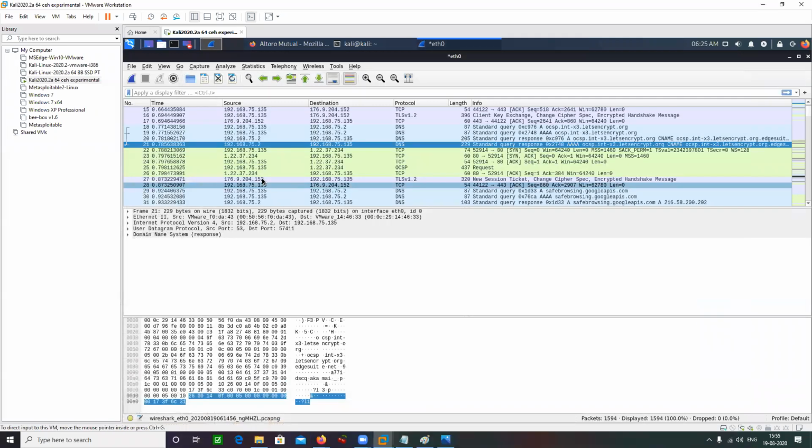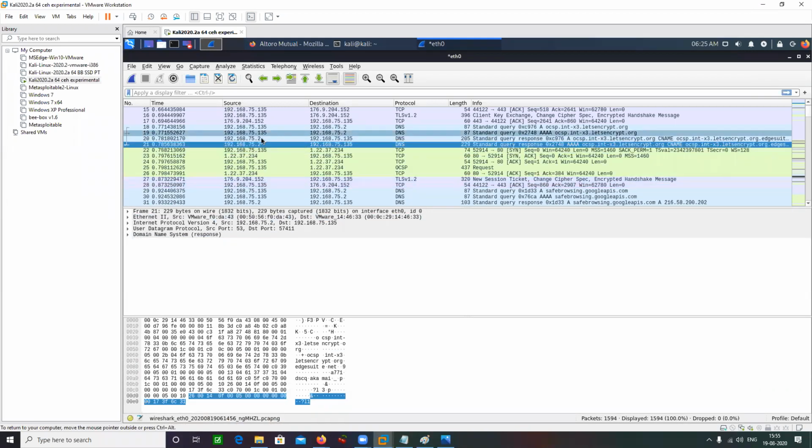Meanwhile, let's close this. Let's talk about how we can filter the data here, how we can go through the output efficiently. In this demo, we only have 1500 packets. You can see here, 1500 packets are not that much.